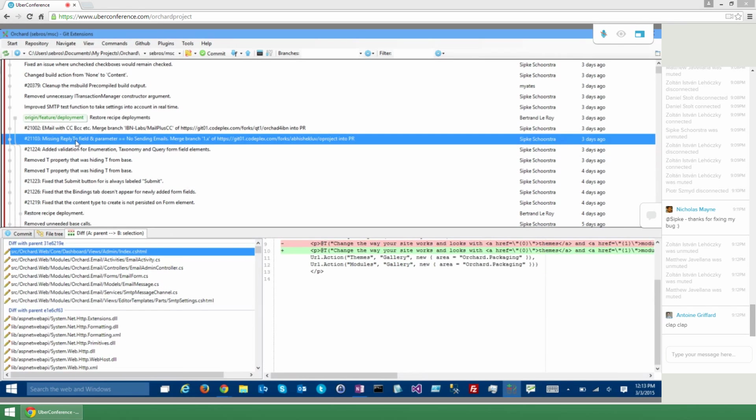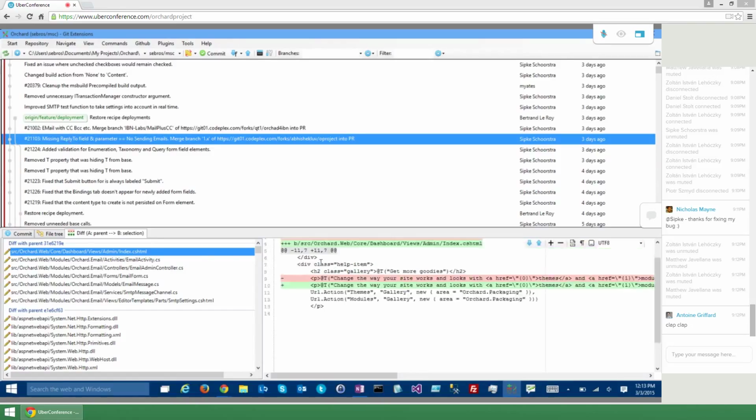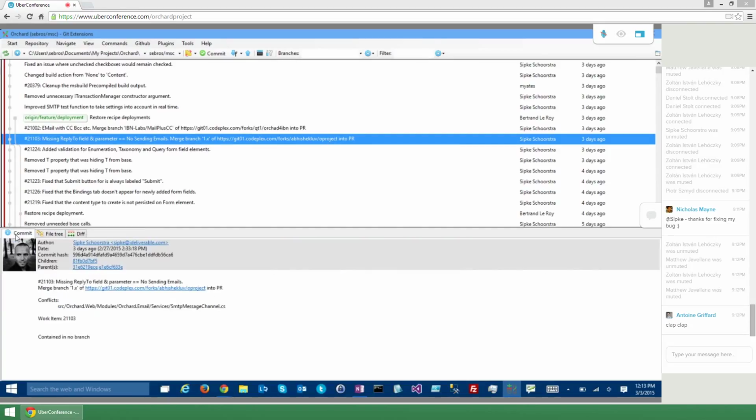When you say it's nice, it worries me. Change the way site was. Okay, that's just translation. Missing reply to. So this was the pull request. You pulled it. Okay, I see. Off. Blah blah blah. And let me check something.